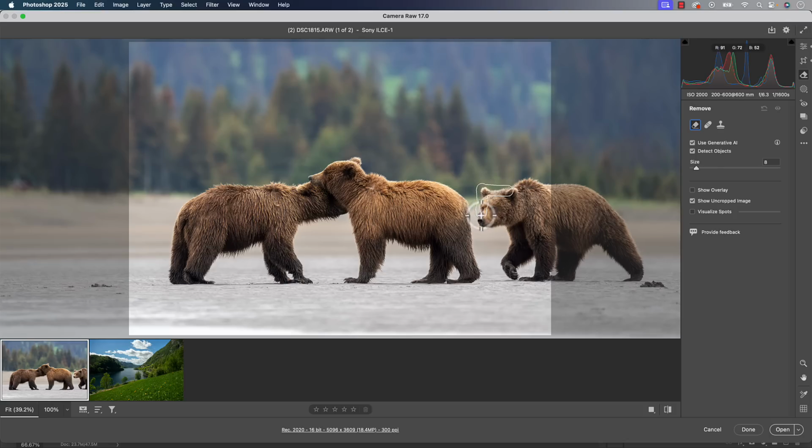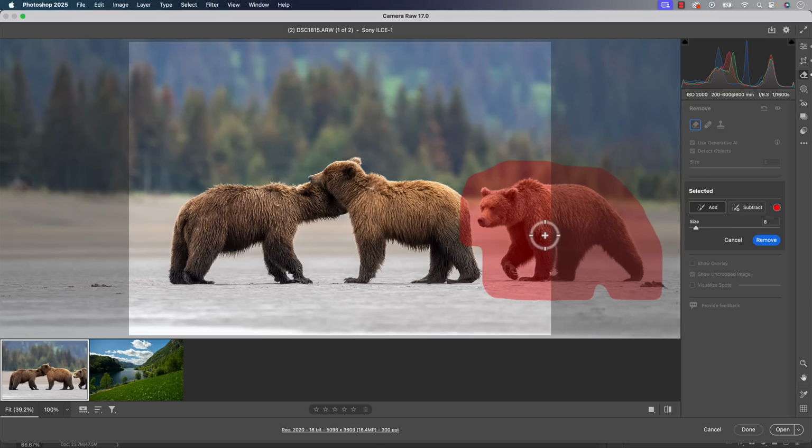photo, and I'm just gonna outline it, I've got detect objects turned on. So all I really need to do is, I don't even really need to outline it. We're just gonna kind of scribble over it and see how good of a job it does. So it does a nice job there. We do get these little add subtract buttons.